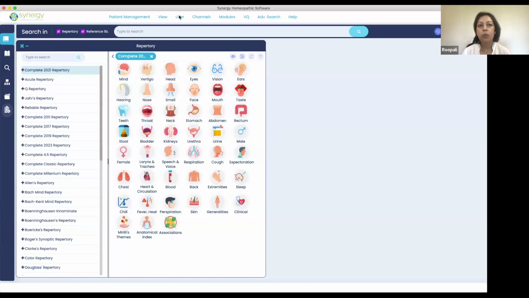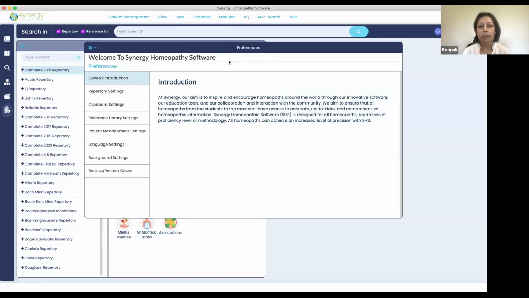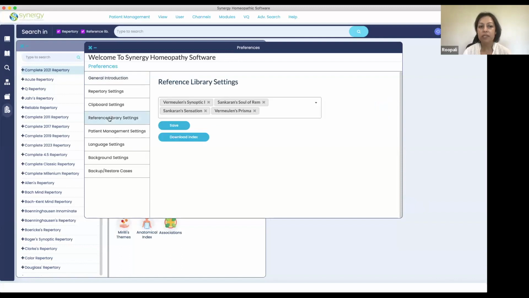So if you go up here in user preferences, and let me just move our chat box to the side. If you go into reference library settings, you will see this new button now with the new update, which says download index.